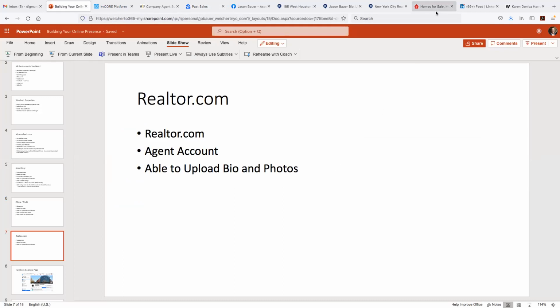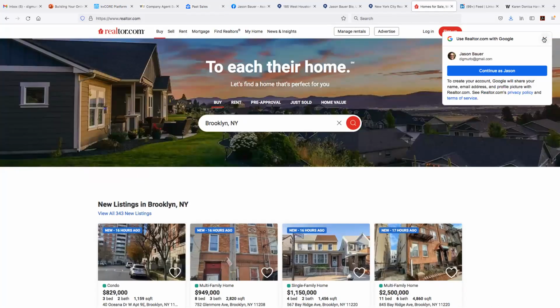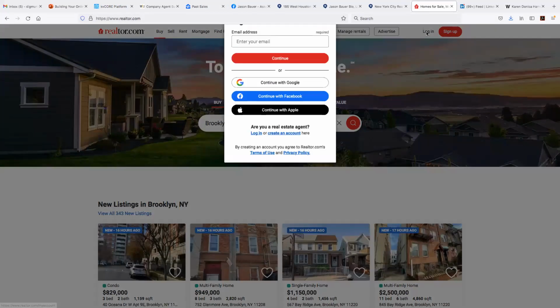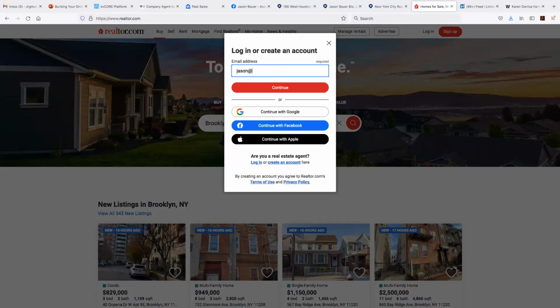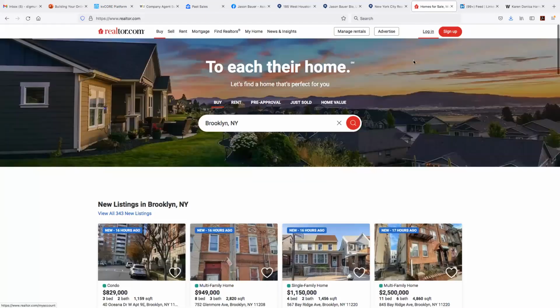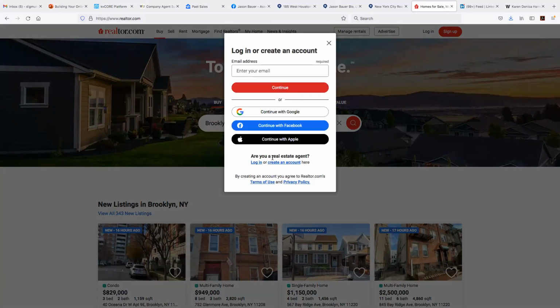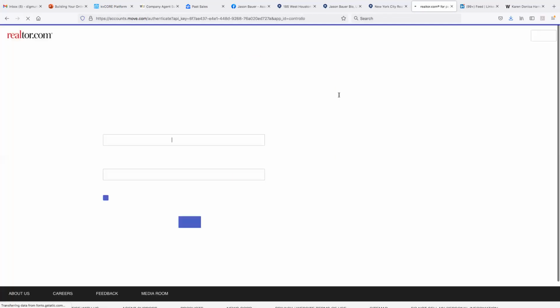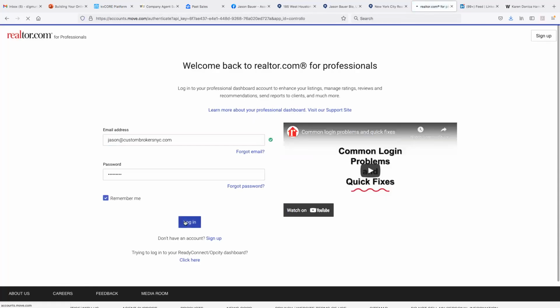Similarly, realtor.com, right? What you can do is have an agent account and upload things in here. Again, if I go to log in, let's see if this works. Nope, that is not the right one. So again, if you're new, you want to go to sign up, and make sure you're going down here to real estate agent. You can log in. Maybe this will work better for me. Let's see if this works.